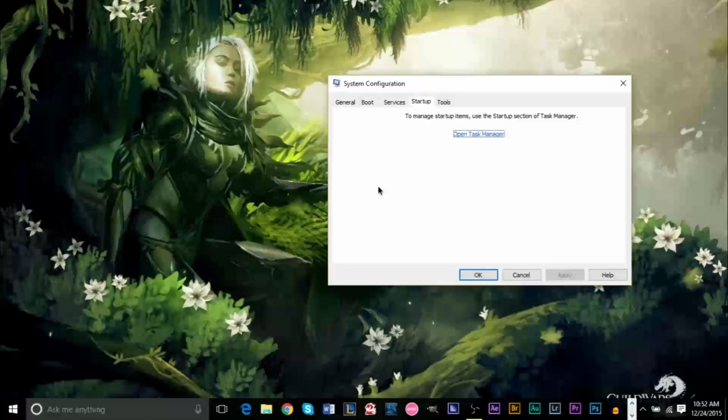Because the more programs that are opening, the longer it'll take, the more resources are being used, and the fewer resources you will have available to start using your computer in a faster manner. So you can go ahead and check mark and uncheck mark the boxes here, for the programs that you may need or that you may not need.